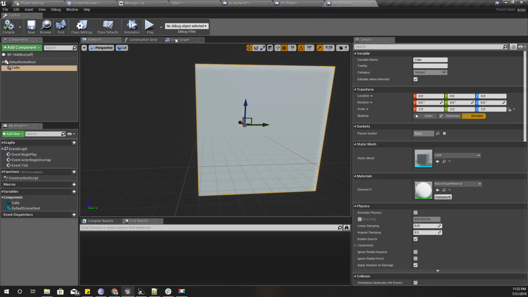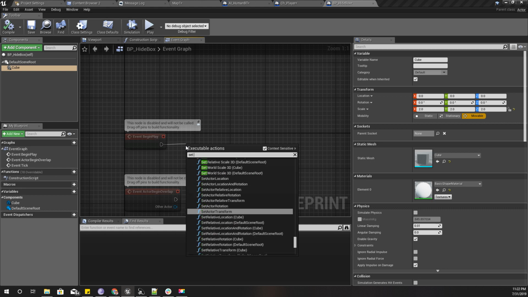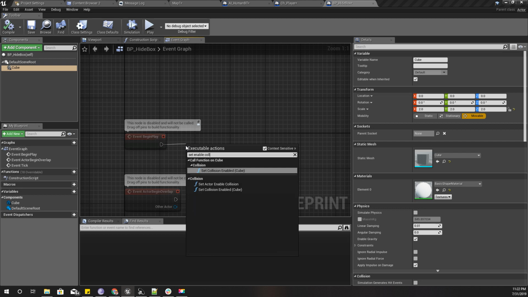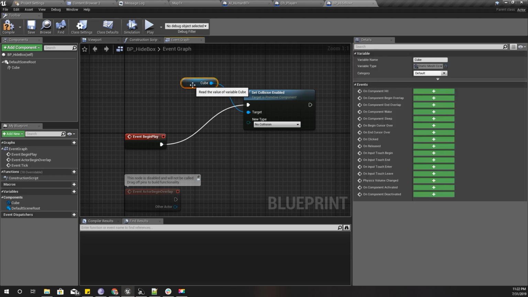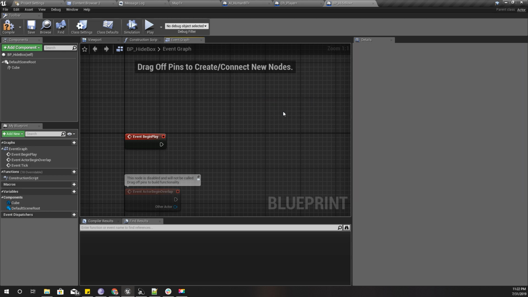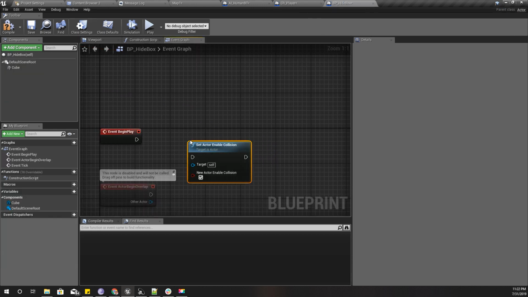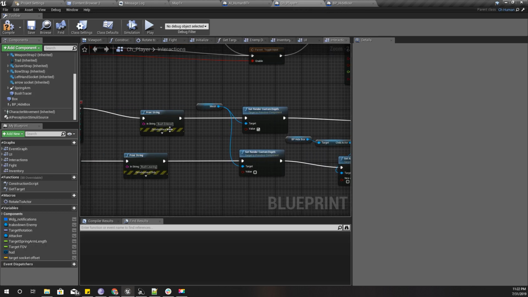So here in the event graph, let's set collisions enabled, not for the cube. What's the method I used here? Set actor enable collision. Yeah, I'll disable collisions at begin play for this hide box, and it should be enabled only when I enter a bush.